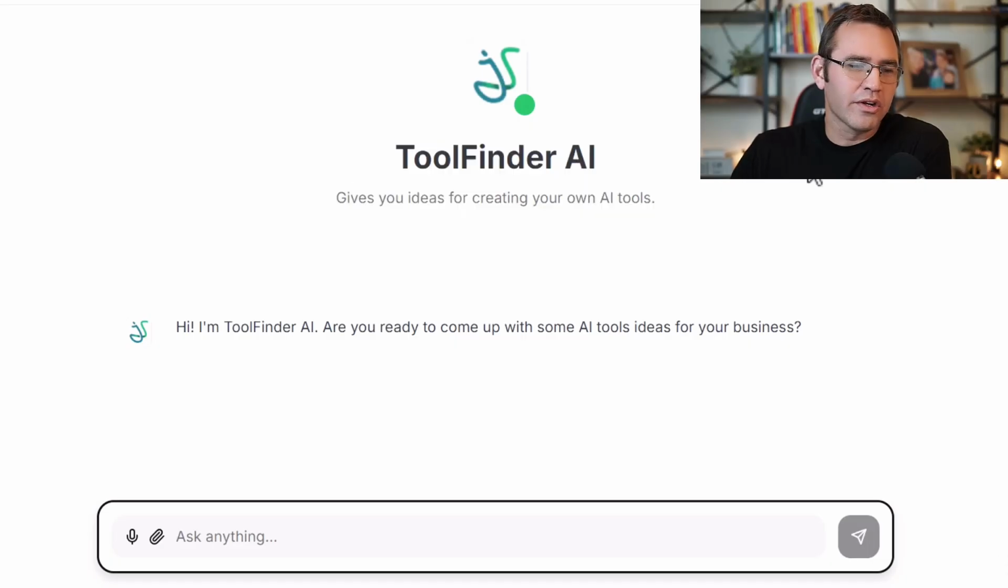So let me head on over to my screen here. This is a tool I built called ToolFinder.ai. I built it inside of a tool called MindPal, MindPal.space. There's a link in the description if you're interested in that tool. That is what I'm building it with.